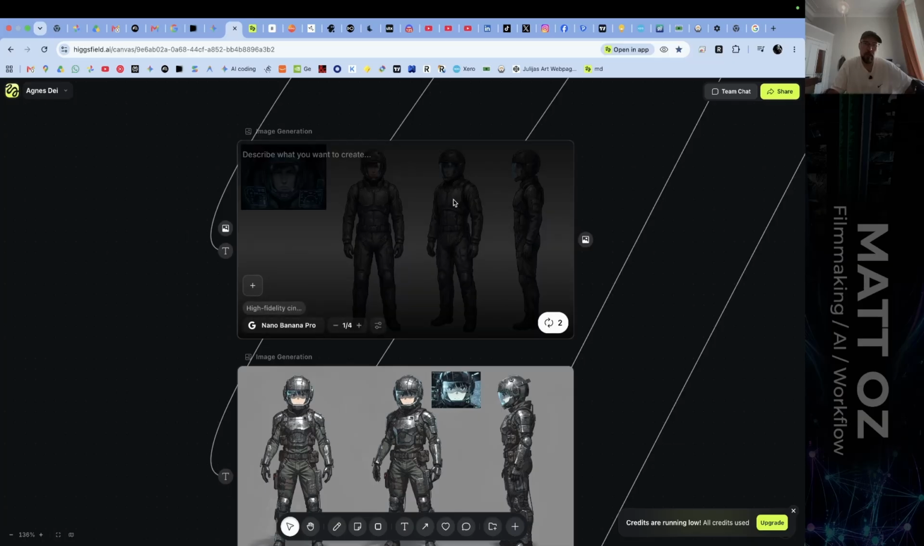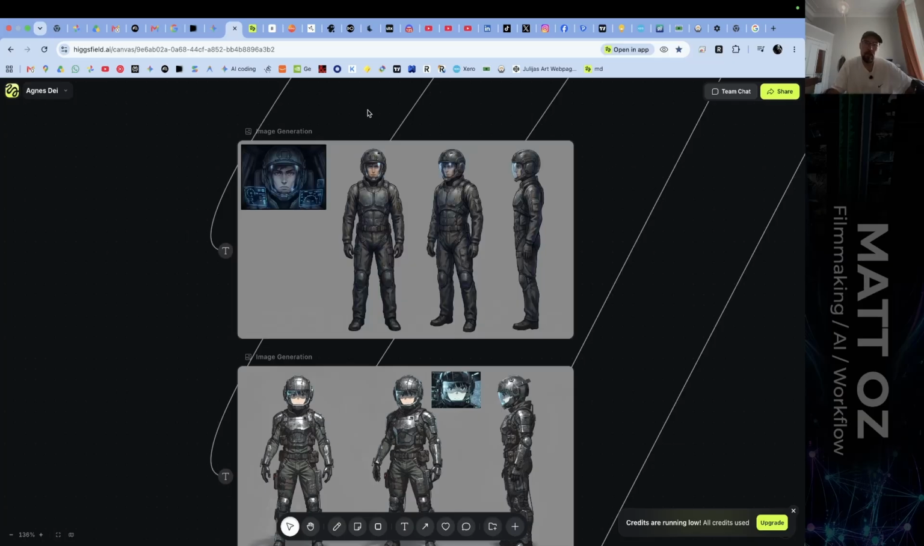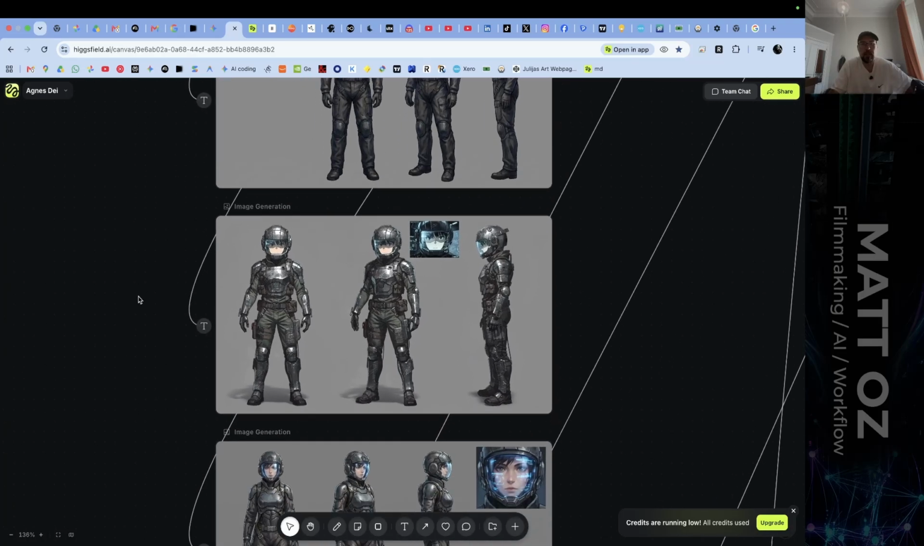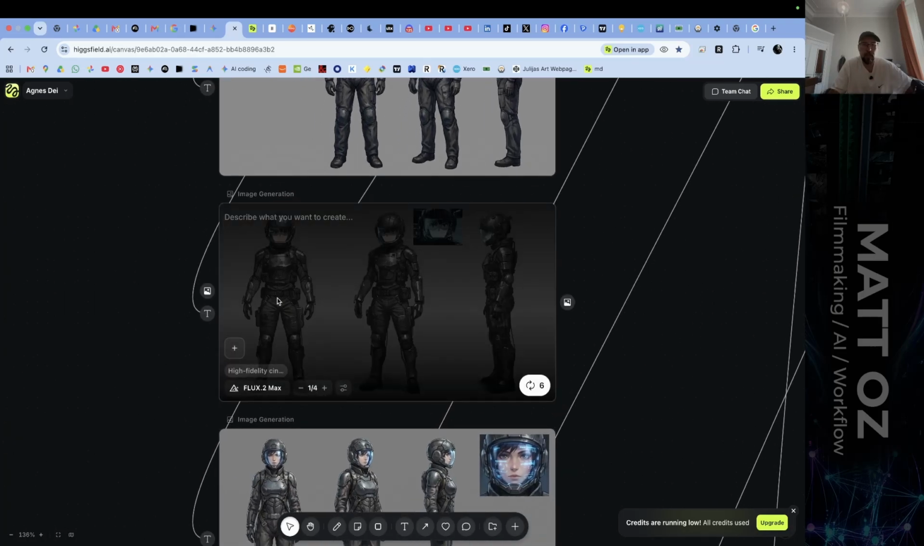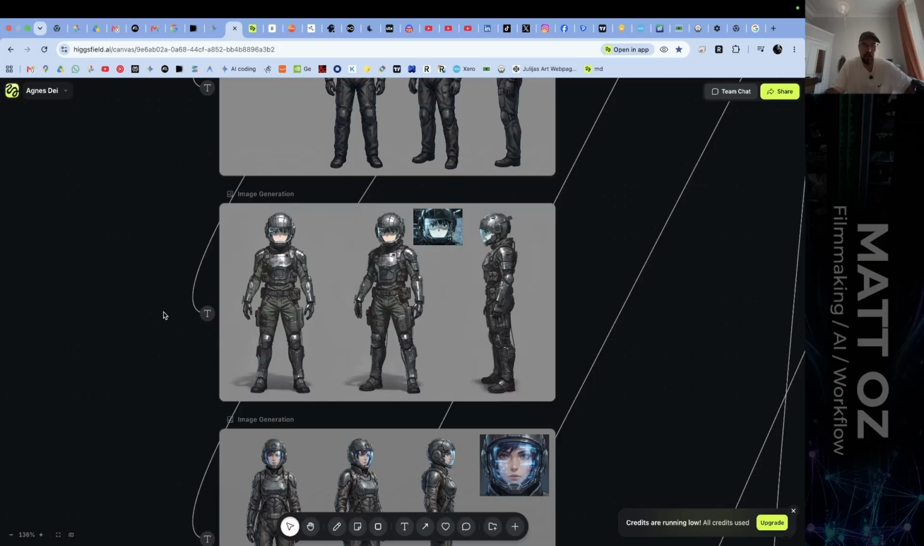So this is Nano Banana Pro, and you can see that the quality of the face is much nicer. It's got more detail. It's got shading. It's got shadows. All that kind of stuff looks really, that's a really cool character. Over here, this is Flux Max 2, and it's great.